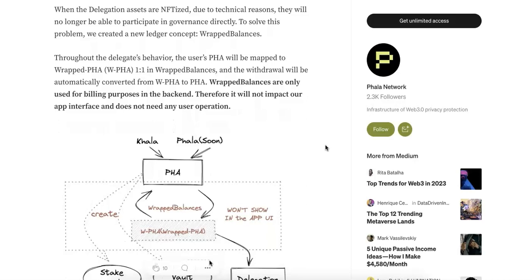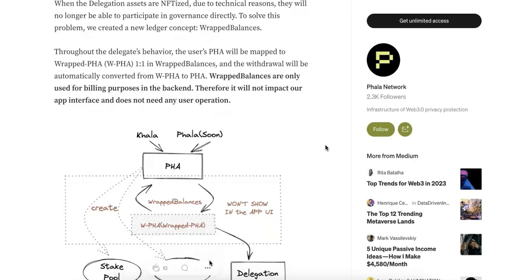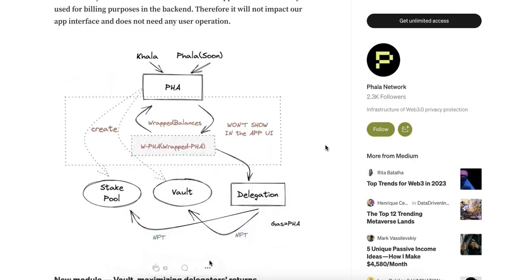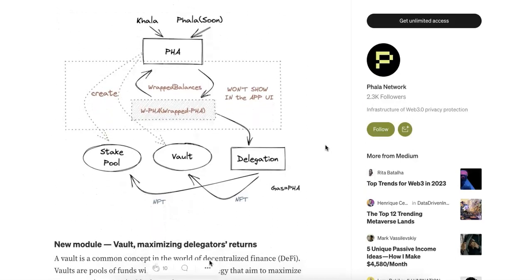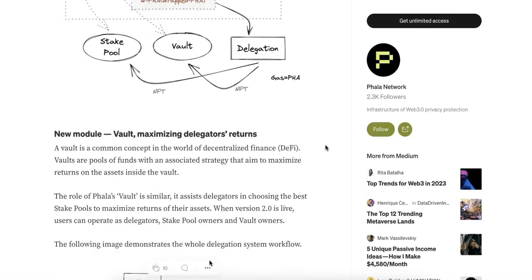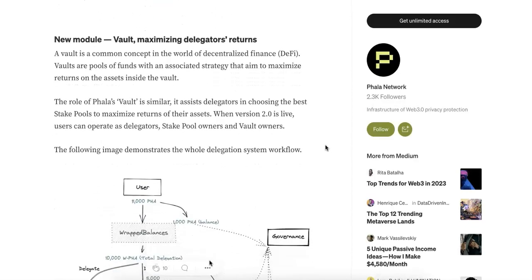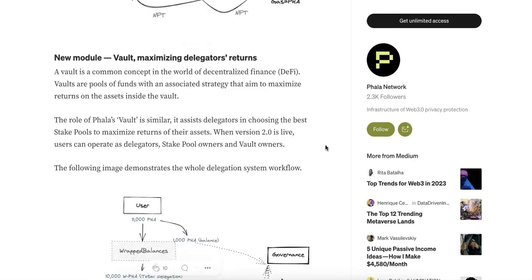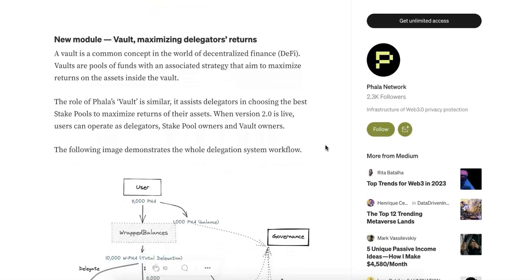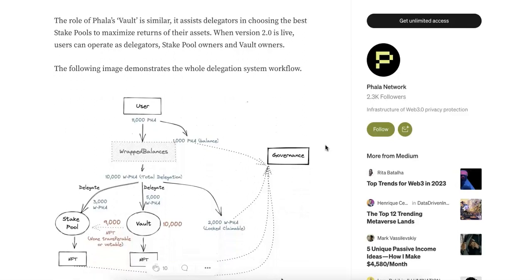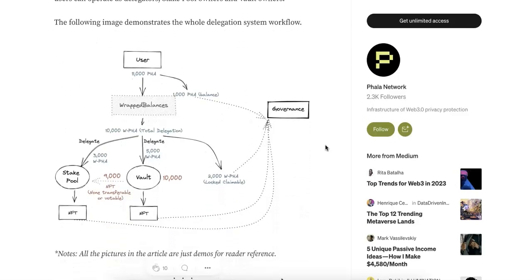And it looks like they made it so it will not impact your app interface, and we as users don't need to actually do anything. So maybe we don't need to check the details of how it works. It basically just has the function. You can still vote. And then the vote is a new module that will maximize delegators' return. This is quite common in DeFi.